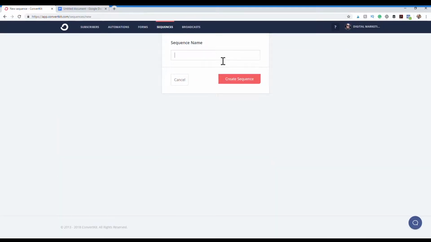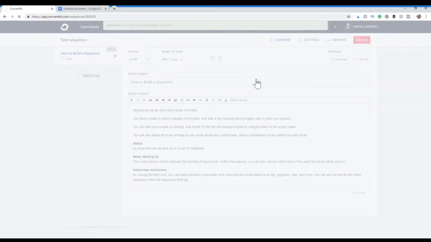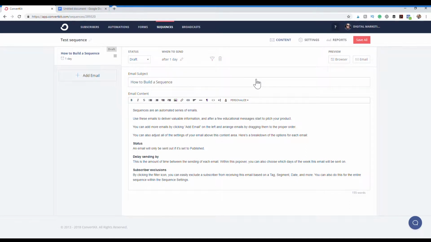That's what we're going to select to create our sequence. And we're going to give our sequence a name, and this will just be test sequence for me, and create sequence. Now this page is really where the magic happens. As you can see, we have lots of elements on this page, but I found that of all the email marketing services out there, ConvertKit does the best job of making a usable user interface.